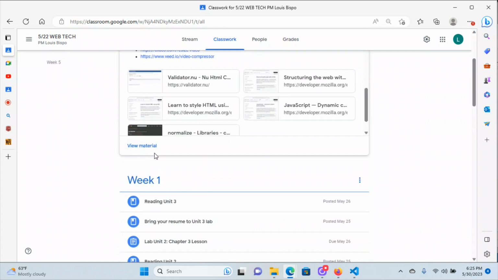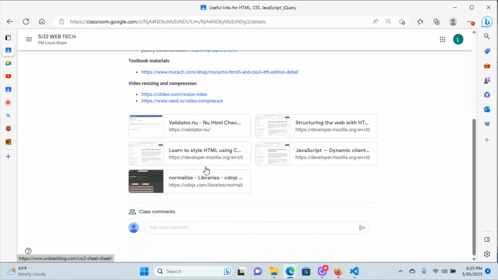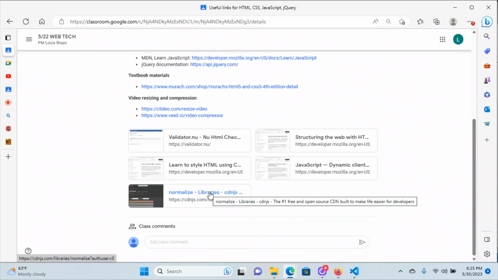And what I've added to it is the normalize.css. So this is in a code distribution network called CDN.js. And CDN.js is, I think, the biggest one out there other than like GitHub or something like that. And it'll host almost all of the CSS and JavaScript libraries that you might be aware of and that you might want to use at some point.